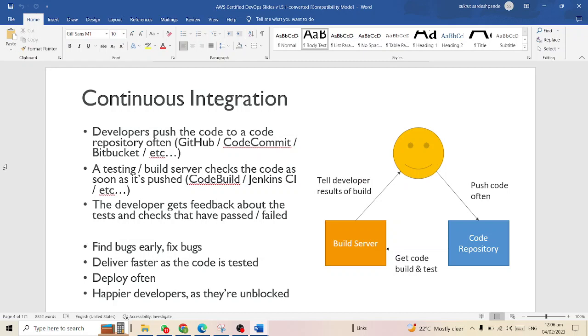The first question that normally they ask during the interview is, what do you mean by CI/CD pipeline? The continuous integration part, the flow is something like this: the developer will push the code to the code repository, then the testing team and build server check the code as soon as it is published, and the developer gets feedback about the tests and checks that have passed or failed. It's as simple as that.